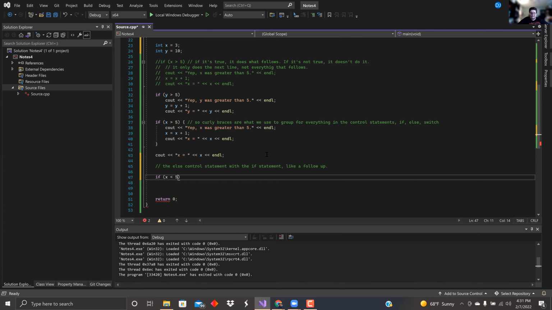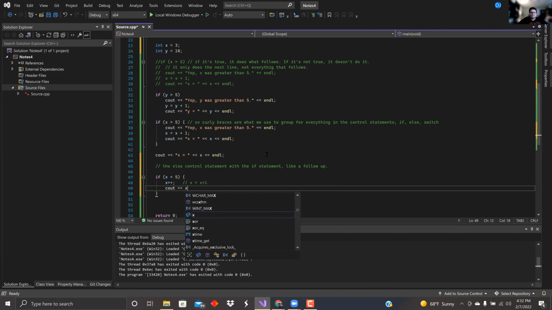I already have less. Let's do that. If x is less than 5, we know we got to use our curly braces. We'll say x equals, instead of saying x plus 1, I can do this. I don't know if I taught you guys this earlier. X plus plus is the equivalent of x equals x plus 1. It's a shortcut command. So I'll add 1 to x, and then I'll cout x.